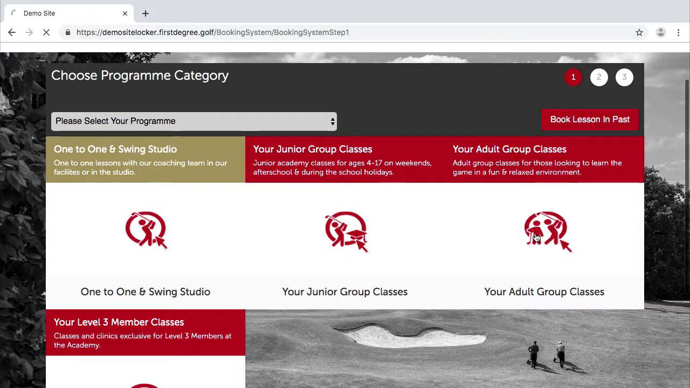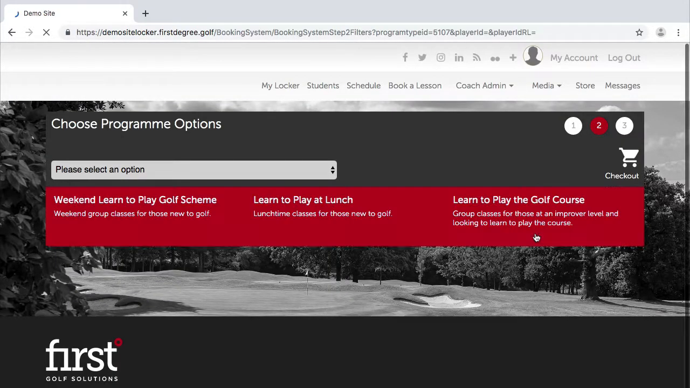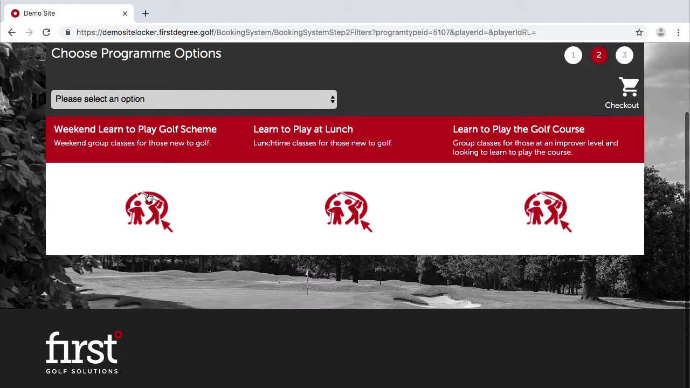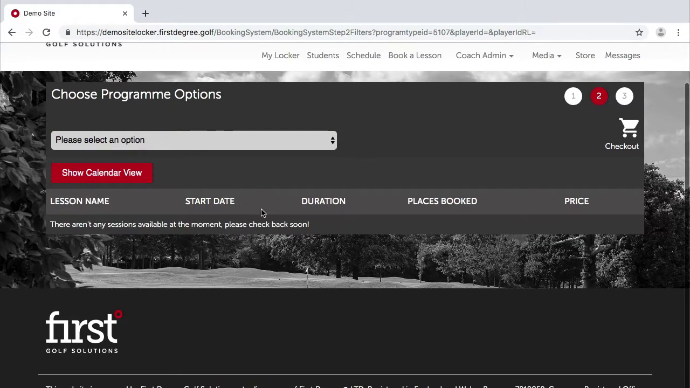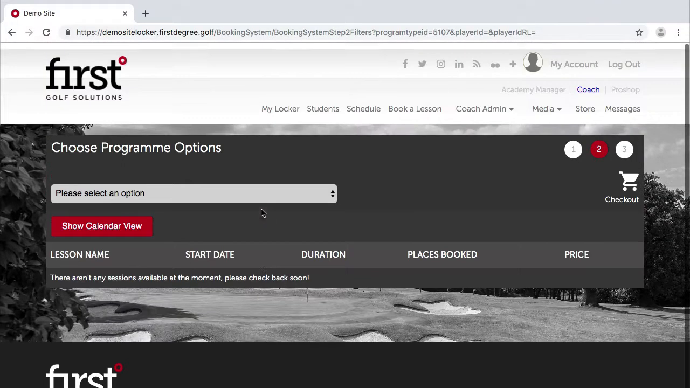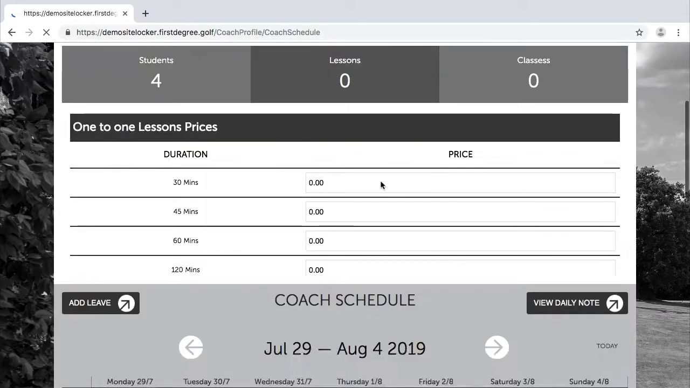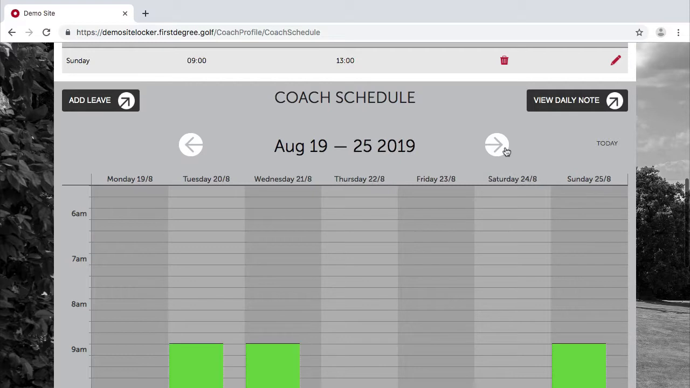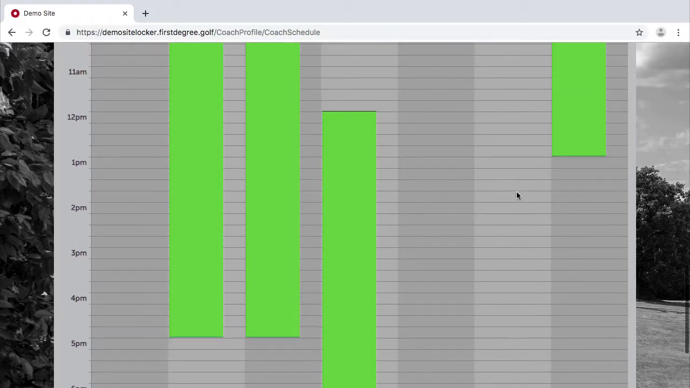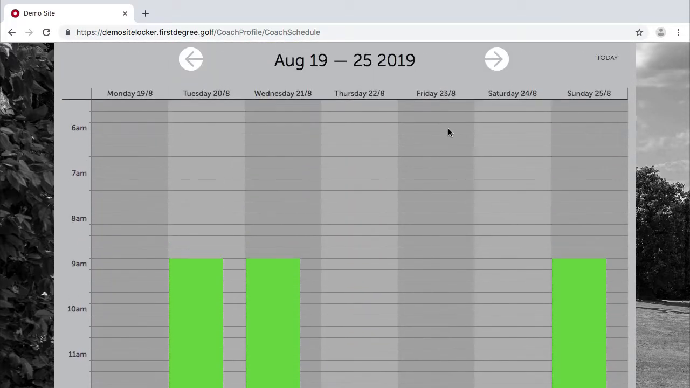Choose the adult group class. And we're going to go to the weekend. And we can see how the class now has disappeared. If we go back to the schedule and we navigate to the date, the class has also disappeared from the coach's diary as well.